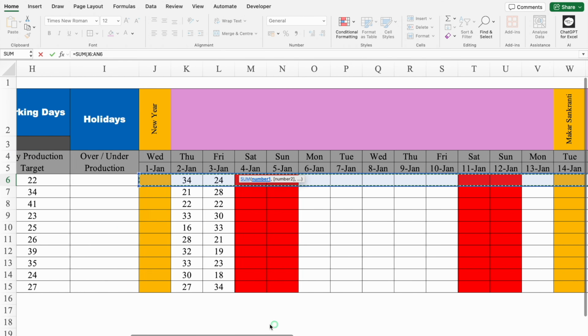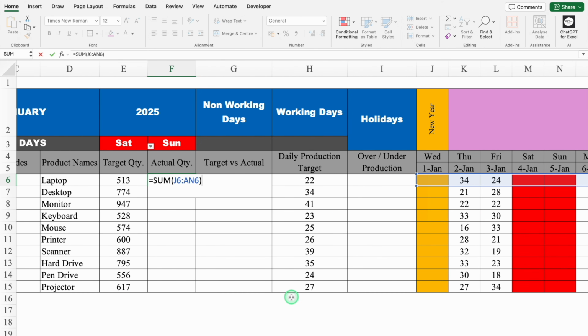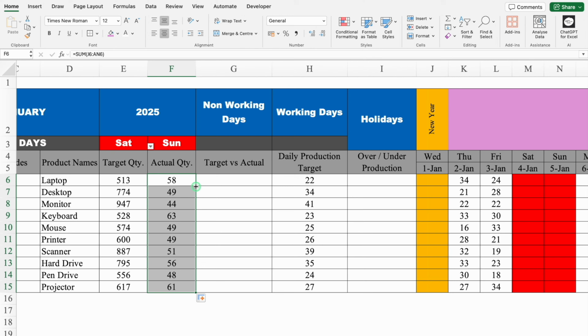Let's come to left hand side. We'll close the bracket and we'll hit enter. We got actual quantity. We'll align this in center and we'll drag down our formula. Target versus actual, plus or equal to target quantity minus actual quantity, and we'll hit enter. We'll align this in center.